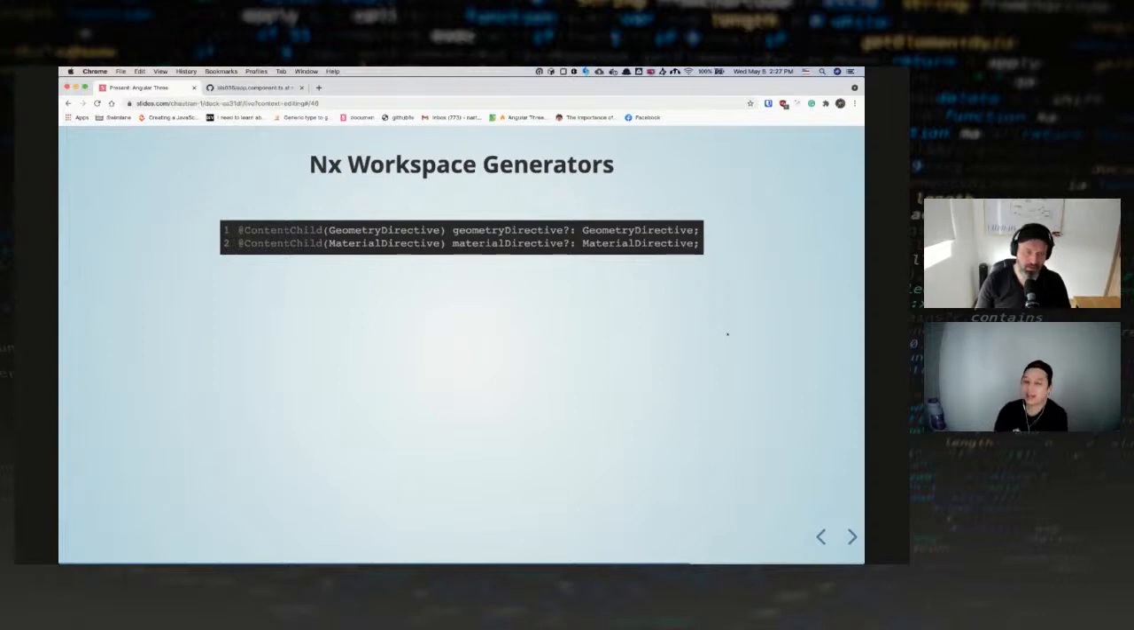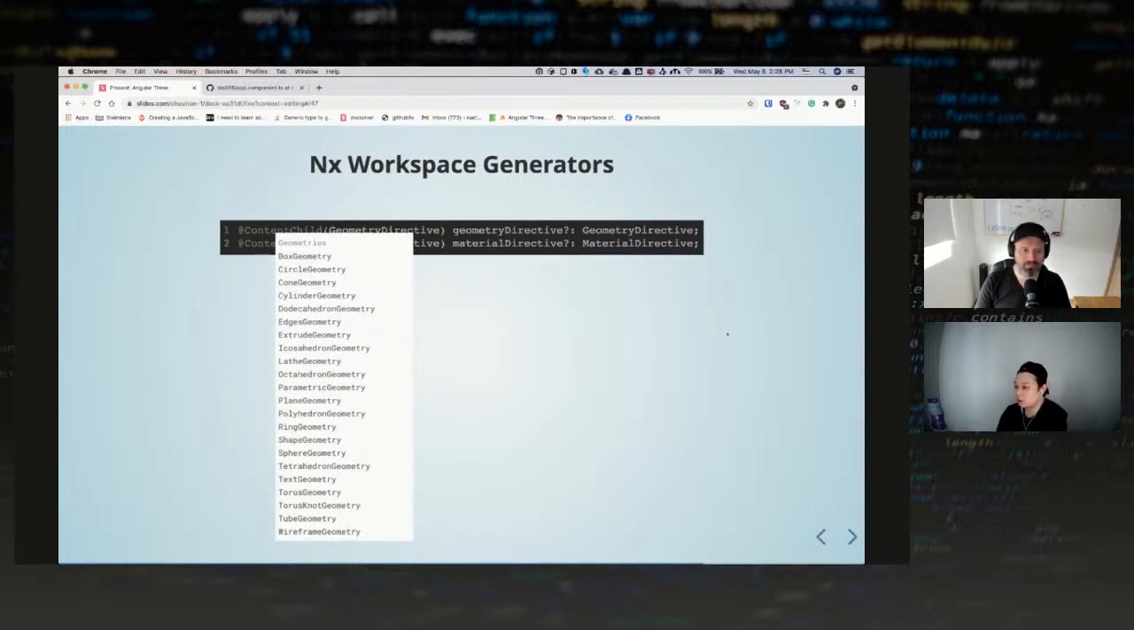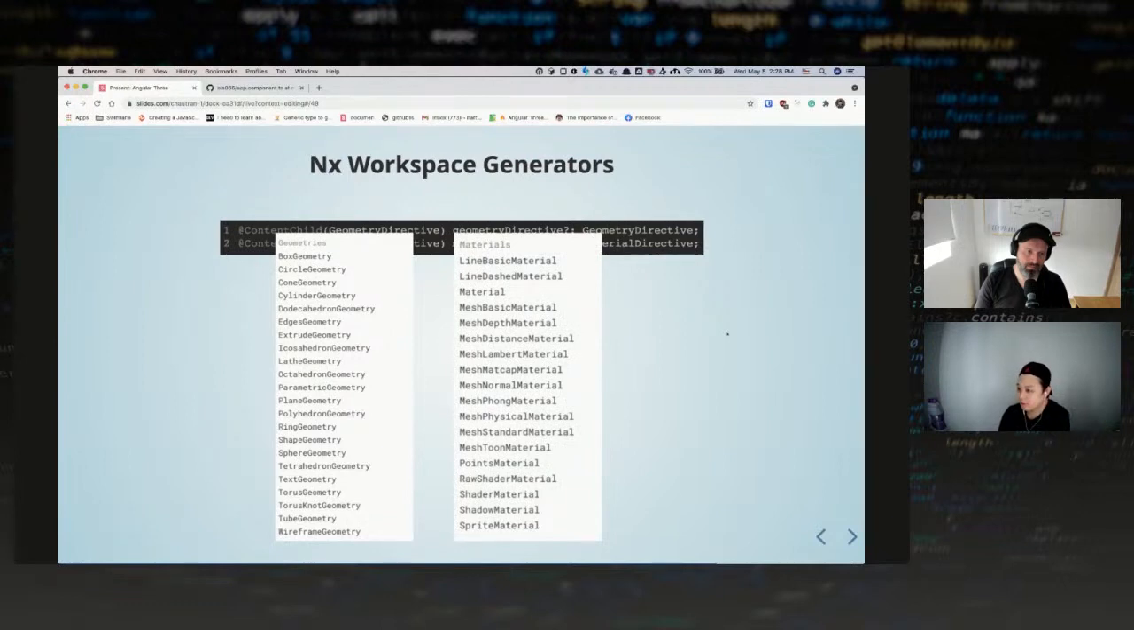Again, a reminder: this is what we have in the mesh directive that we tried to create for geometry and material. Here, the geometry directive is the base geometry directive that all of my geometries extend from. The same thing applies to the materials. Just to show you, this is the list of all the geometries from Three.js. This is the list of all the materials. And this is just 2 categories from Three.js, and it's already a lot.